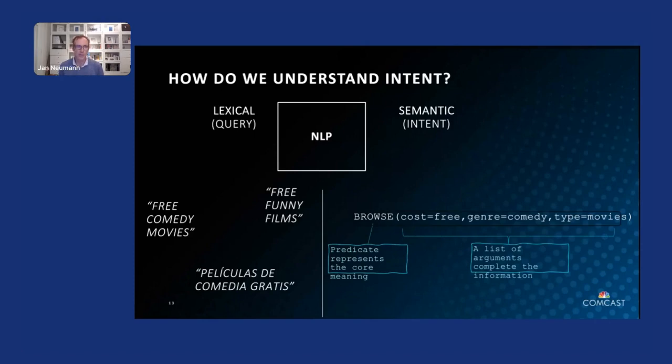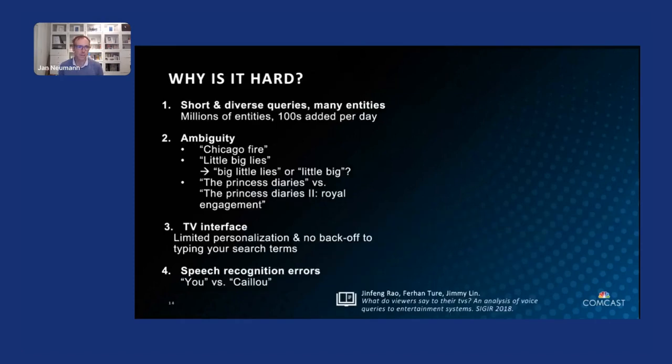And so you can imagine that this is not an easy problem. So what are some of the reasons why this is difficult? Many of the queries that we have to process are short, and they're very diverse, and we have to refer to many different entities. So in our catalogs, we have millions of entities, and hundreds of thousands are often added every single day, and they change.